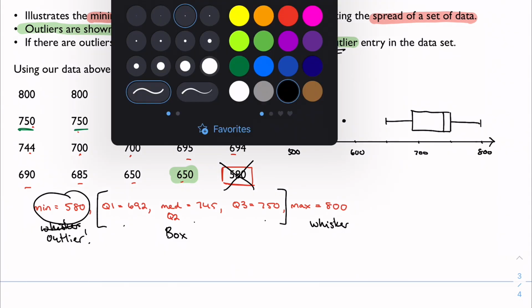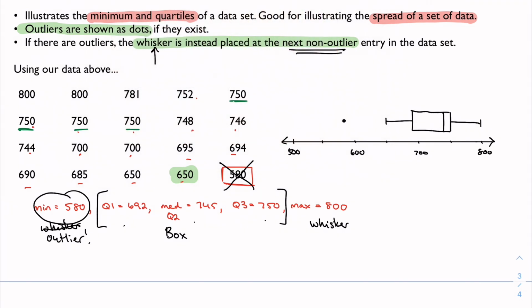Some people like to label it. I do find it helpful, so if you have the room, it can be helpful to just do a quick labeling. It's not going to hurt. And that would be our box plot. So it's a nice quick visual to show just how spread out the data is.